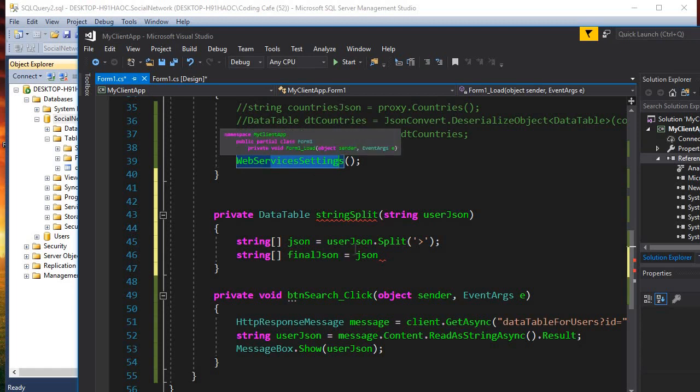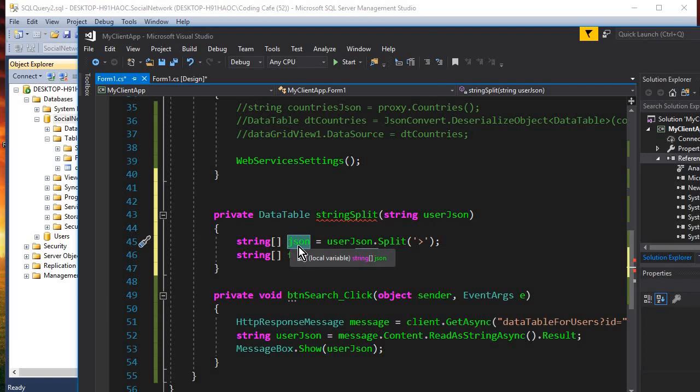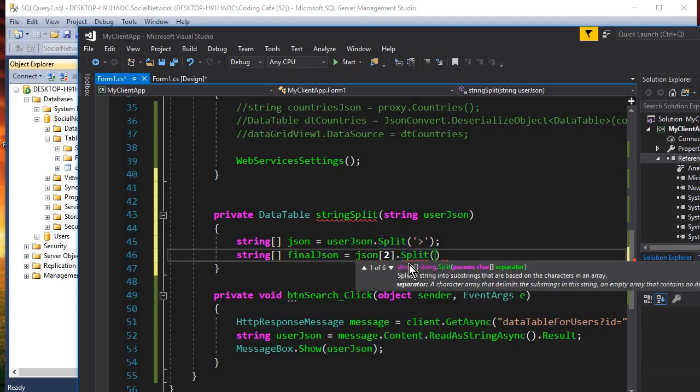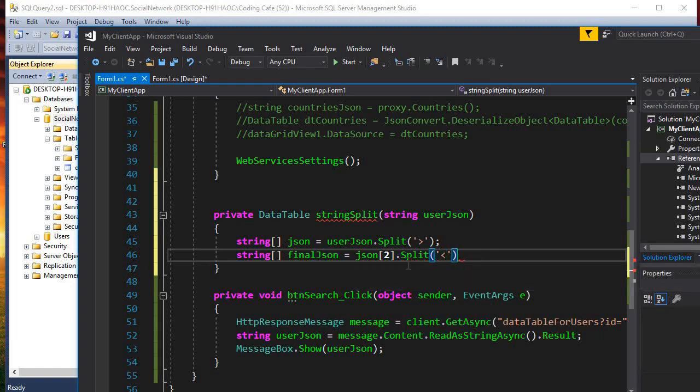So it will have two parts, and it will store it inside the string type array, which is by the name json. So it will split it up to here, and then from there we will be needing the string which will be available at the third index. As you know that array starts from the 0th index, so 0th, first and second index, and we can split it now according to this angle brace.